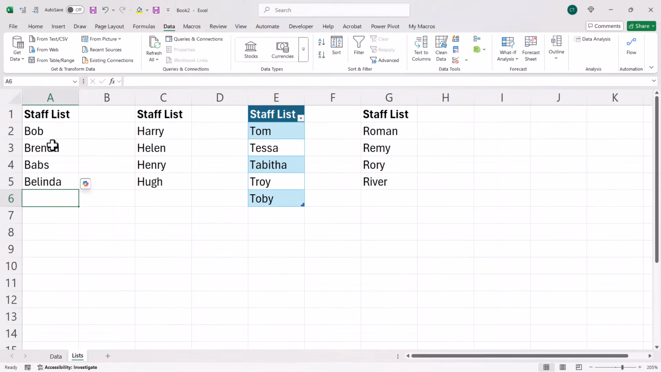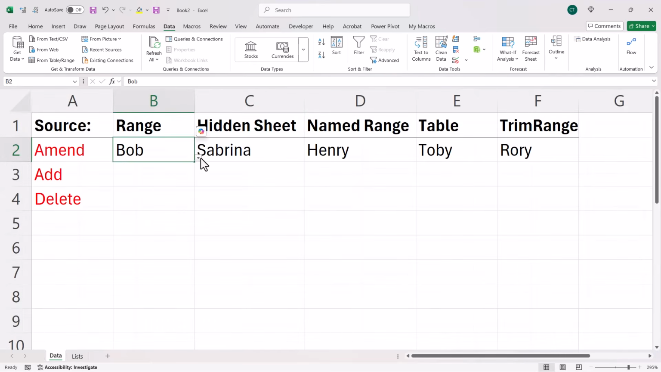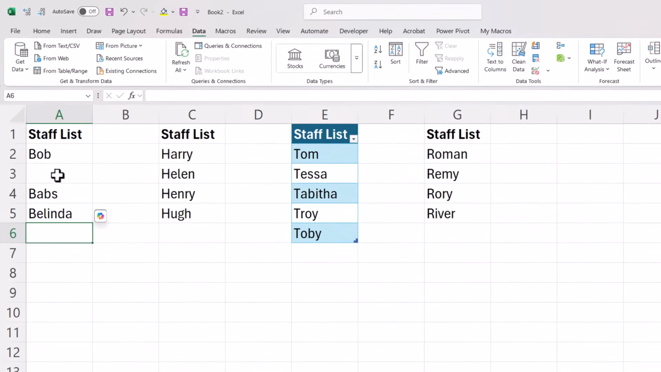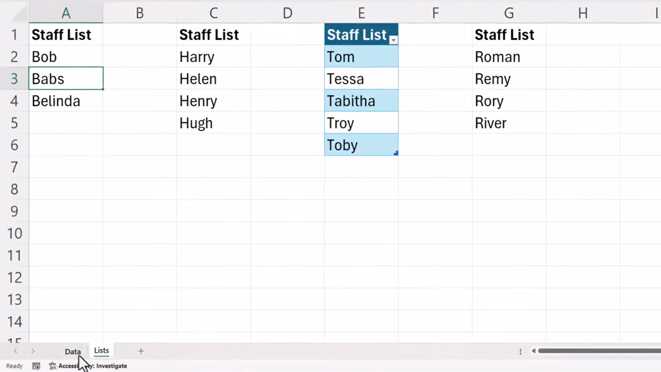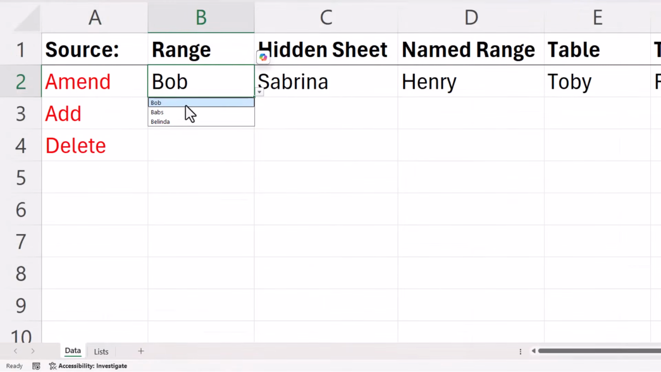If you want to delete an item in the middle, you might think you just press delete on your keyboard, but you'll then get a gap in your list. So what you need to do is delete the cell. So if you right click on the cell, go to delete, shift cells up, and then the data validation list won't have that gap. Okay, so that deals with the range scenario.